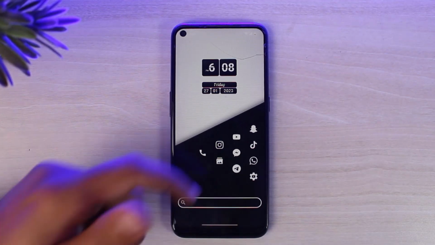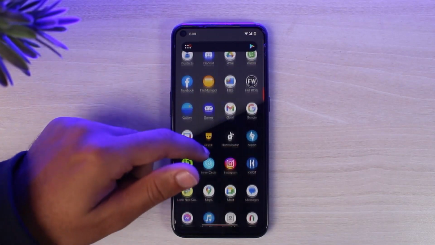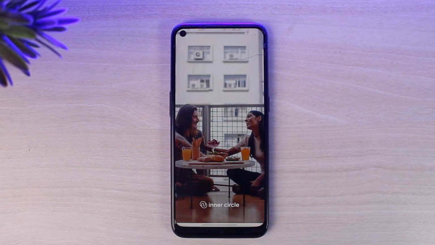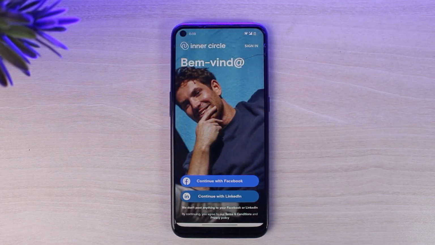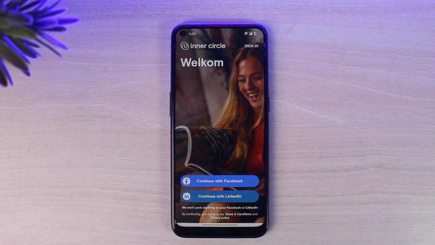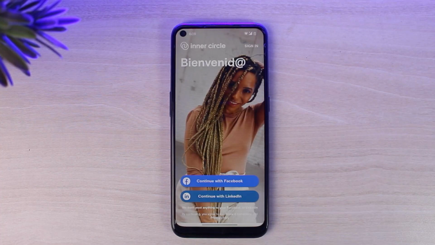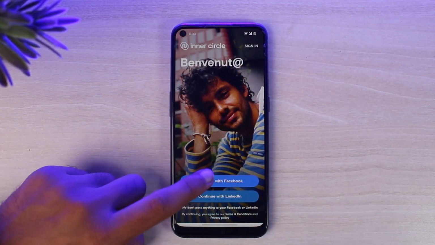So to do that, first of all, download the Inner Circle app and then simply open it on your mobile device. Now once you've done that, it will basically provide you two different options. You can either sign up using your Facebook, or if you want, you can also sign up using your LinkedIn. So for this example, I'll simply choose my Facebook account.